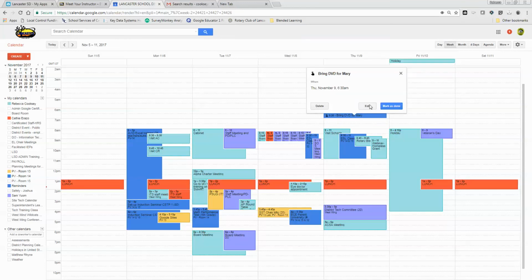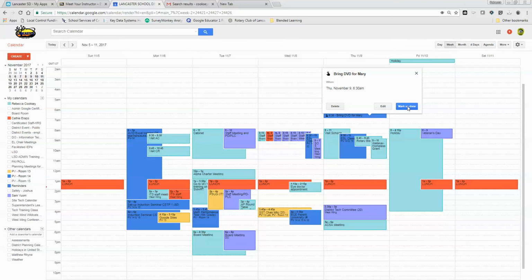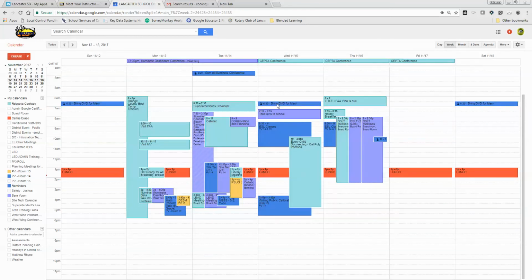I can edit that if I want to. I can repeat it because I might forget to do this. So maybe I'll do it for 3 days in a row. Done. Save changes. Didn't do it. Let's do it again. Repeat after every 3 days. Well, let's see what it did. Let's see if it went on the next calendar. Oh, there it is. Bring DVD for Mary. So every 3 days it reminds me to do this for her.